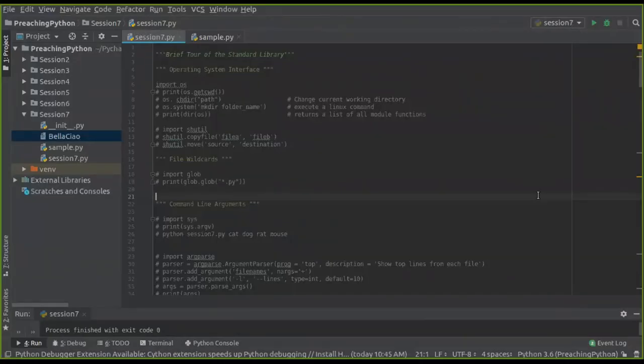In this session, I'll be giving you a brief tour of the standard library. The first one will be the operating system interface. The OS module provides dozens of functions for interacting with the operating system. To import that, we have to use the import os statement.